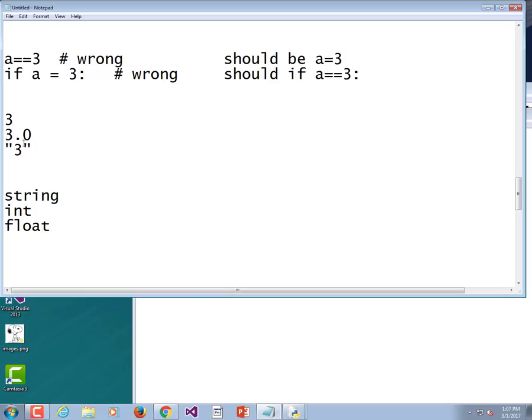But anyways, so that's an int, which means that's a float, which means that's a string. All right.